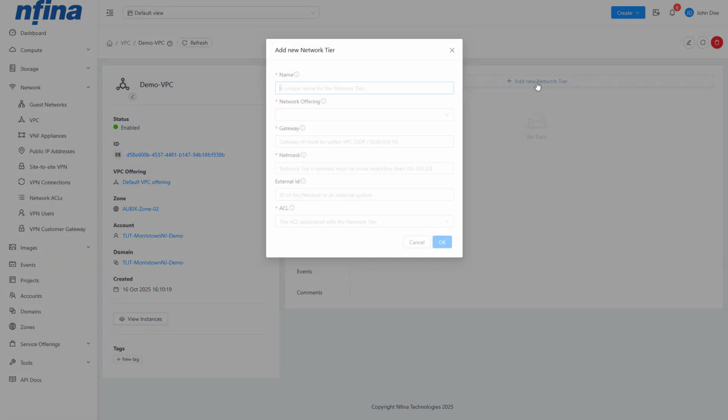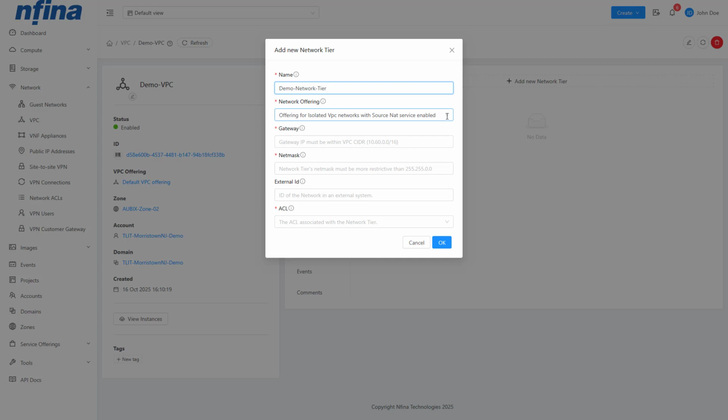I will then click Add Network Tier. Let us run through this form. First, I will choose a name for this network tier. Next, I will select a network offering. I'll then choose the gateway for my network. Ensure that the gateway is within the super CIDR range that you specified while creating the VPC.